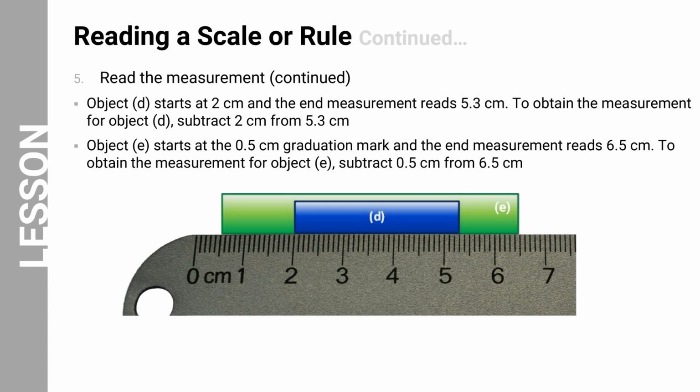Object E starts at the 0.5 centimeter graduation mark and the end measurement reads 6.5 centimeters. In order to obtain the measurement for object E, subtract 0.5 from 6.5 centimeters. Therefore, object E measures 6.0 centimeters.